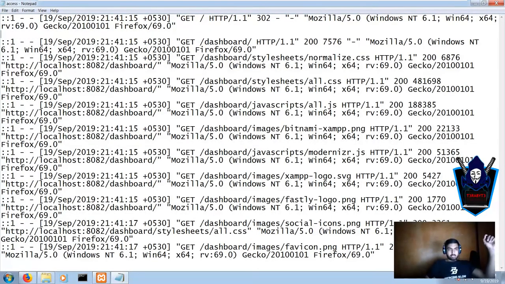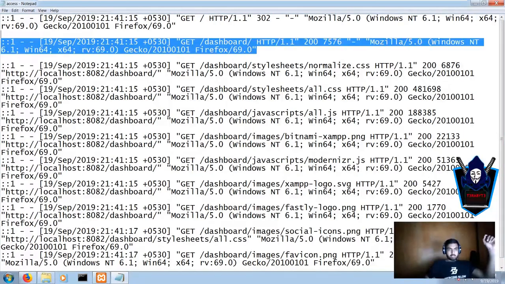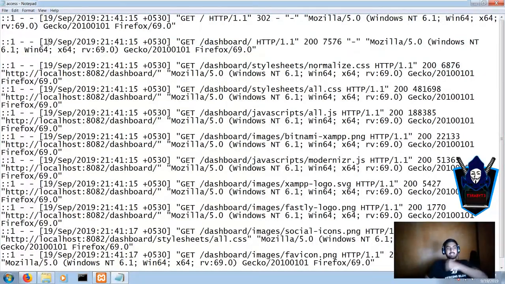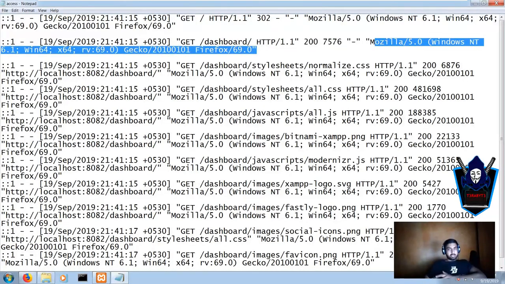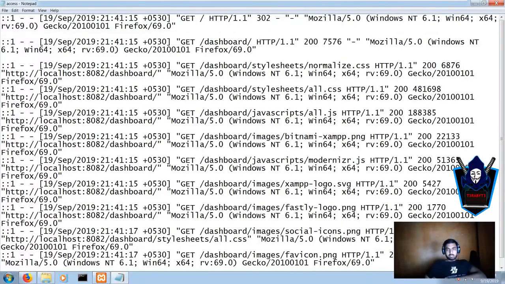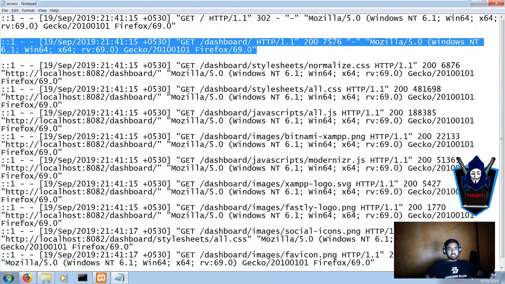If you just go through this log over here, this one was generated on the 19th of September 2019. This was at 9:41 p.m. It was a GET response for the dashboard. It was the browser, and this is where it generated from, and that's pretty much it. And if I access it from another source, it will show me here the IP of that source as well, like where it actually accessed from. So that's how you basically monitor the logs, like what kind of things happened with the server so far.